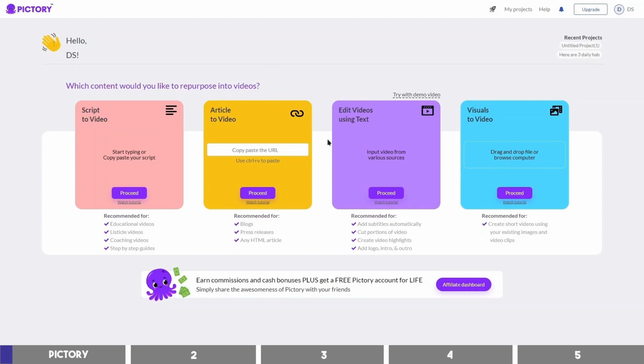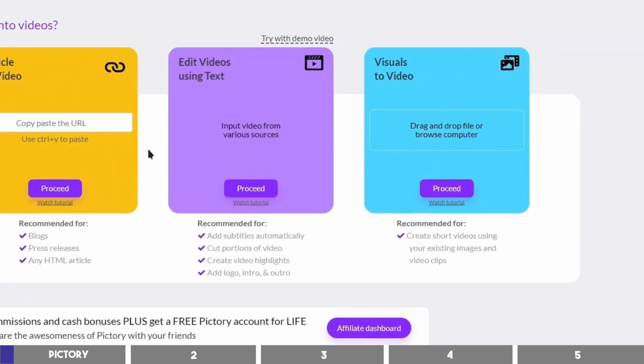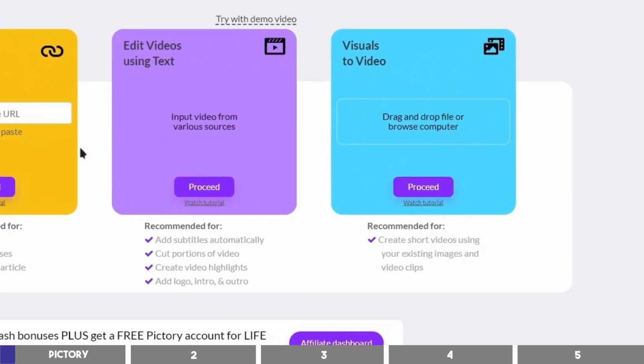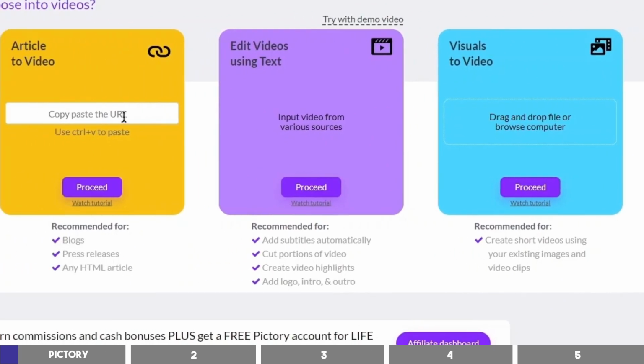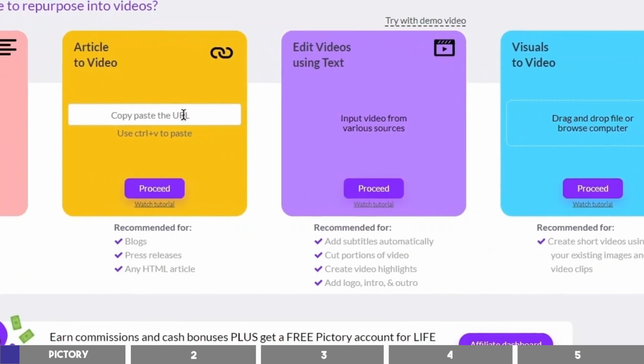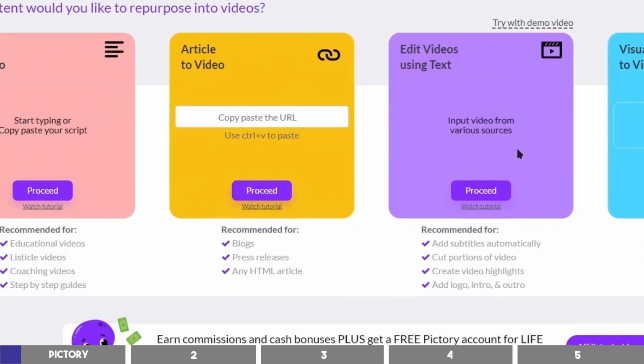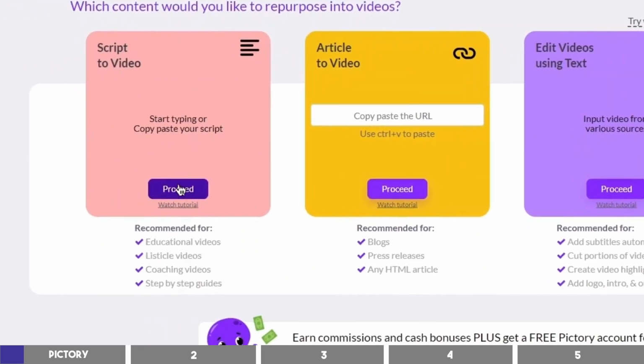On the dashboard, you have different options to try out. You can create short videos by combining your photos and video clips, or create multiple short videos from your long ones. You can also input an article link here and turn it into a video automatically. And I will demonstrate how it works with the first option.